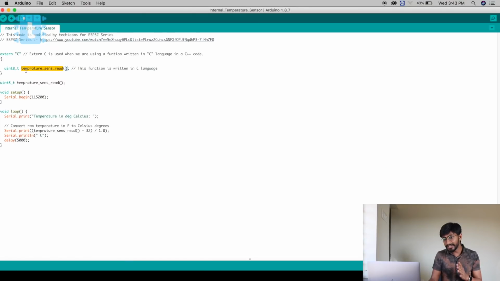The Arduino IDE is based on the C++ language. Got it? Secondly, this function, temprature_sens_read, is required to access the internal temperature sensor. But the problem is this particular function is written in C language. So if we want to use this function in the Arduino IDE, which is written in C++, then we need to use an intermediary called extern "C".